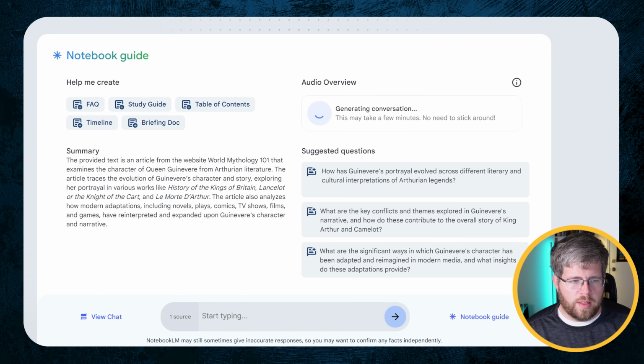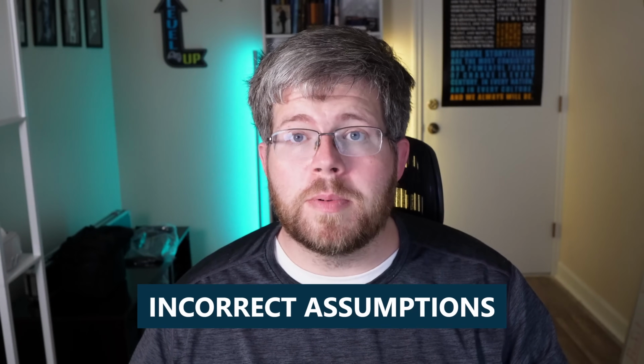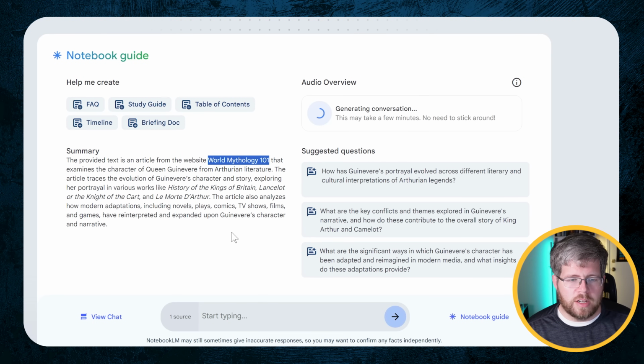Now, it did get one thing incorrect here. It says the provided text is an article from the website World Mythology 101. That is not true. The website's called MythBank. World Mythology 101 is just another article on the site. So it doesn't get everything perfectly, which is something to keep in mind. As with any LLM, you're likely to run into some hallucinations, incorrect assumptions on the AI's part. In general, this does do a good job.